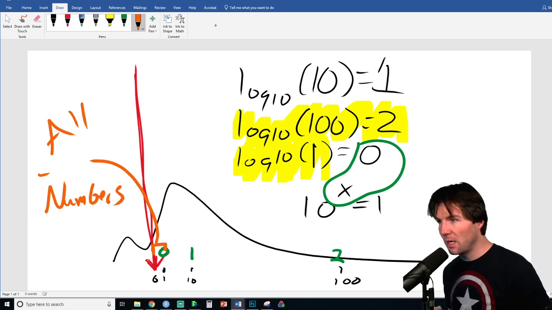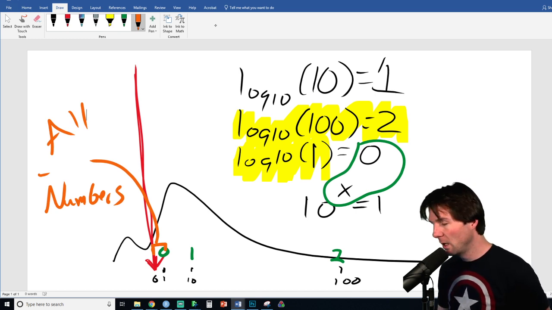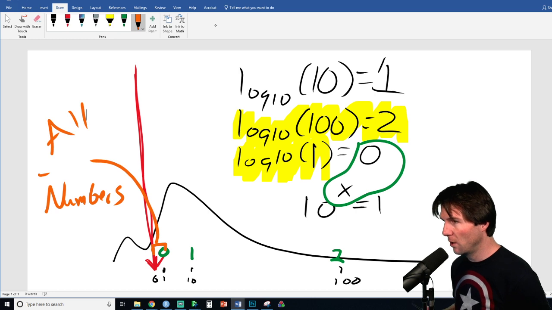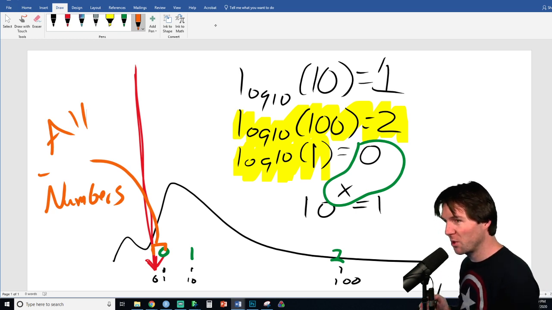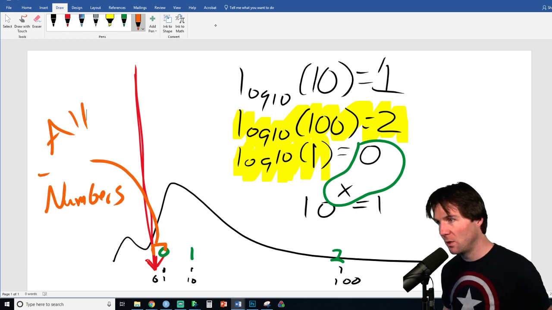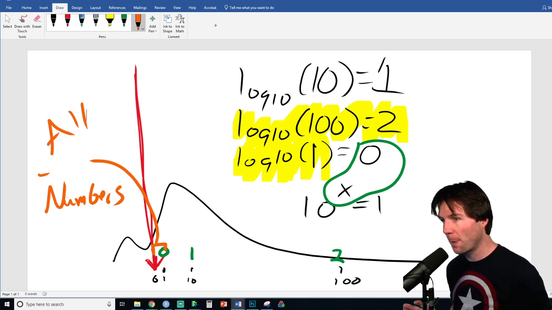Reason being is when you raise something like 10 to the negative 2, that is 0.01. 10 to the negative 3 is 0.001. 10 to the negative a million is 0.00001. So all the negative numbers are housed there. You can't get to 0 doing this. It just doesn't work that way.